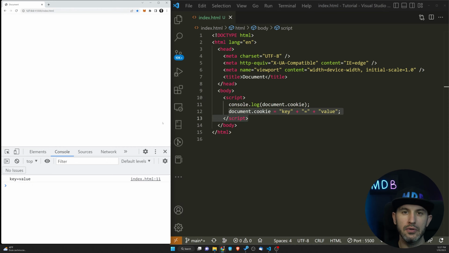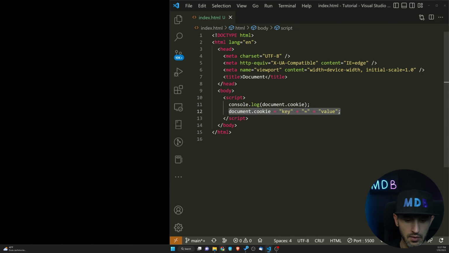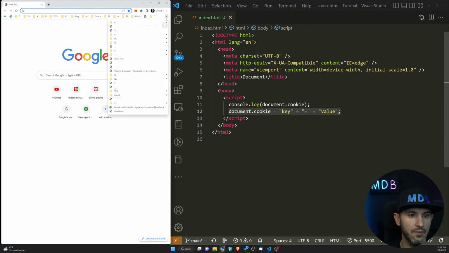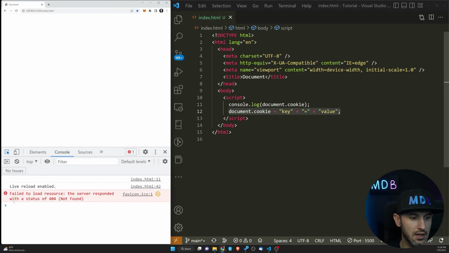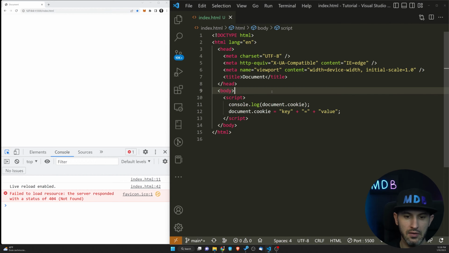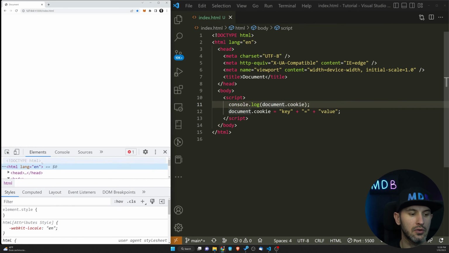Now, one important thing to remember here. By default, if we don't specify the expiry date for the cookie, it will last as long as the session, which means that as soon as we close our web browser, it should disappear. So let me show you how it works. I'm going to close the web browser now, and I'm going to open it again, open our live server. And as you can see, there is no cookie because first we do console log and only after that we add a new one, right? So there were no cookies before.